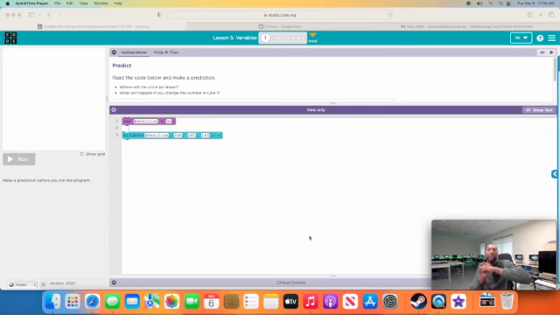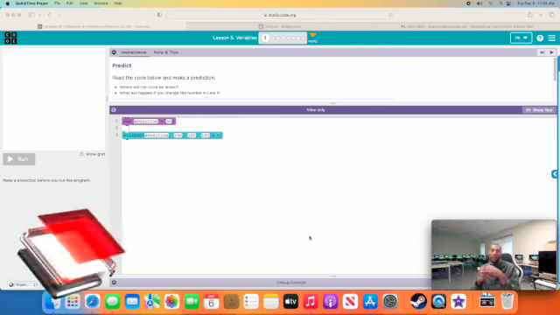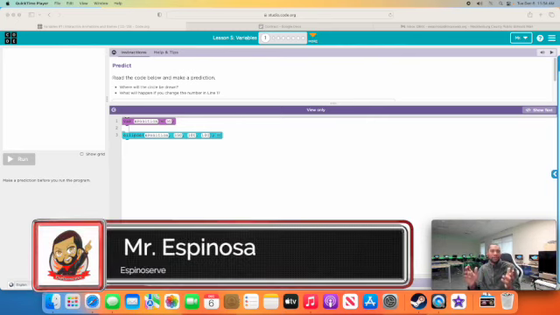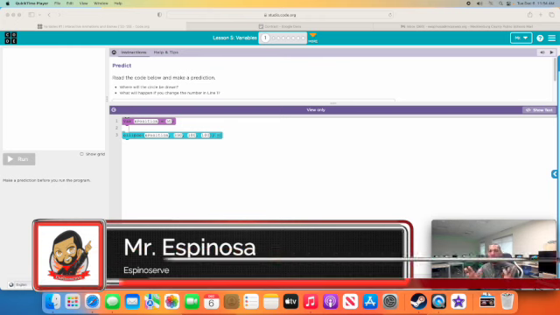Okay, so we just got done with lesson 4. I'm going to go ahead and go to lesson 5. They're not really similar, but they're very easy once you get the hang of it.